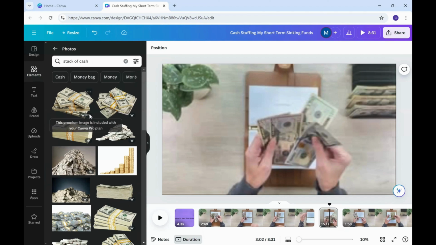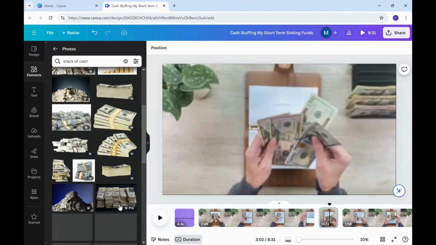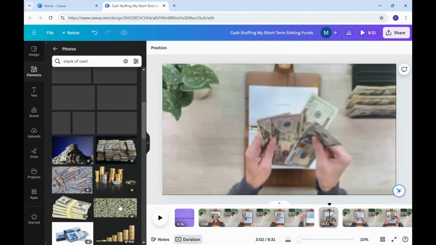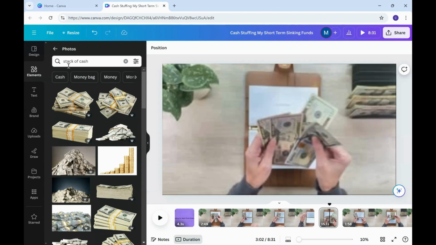Now, the same thing applies here, where some of these are going to be for the pro premium subscription only. So you can decide if that's right for you to invest in, but there are also going to be lots of free options. If you just scroll through, there are lots and lots of options. And again, their image search, I have found, works really well.